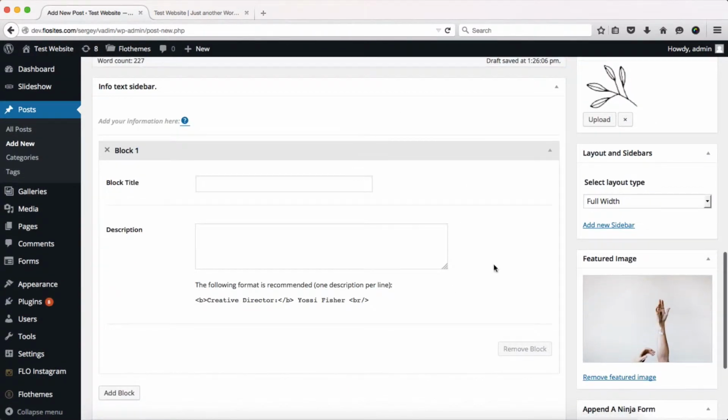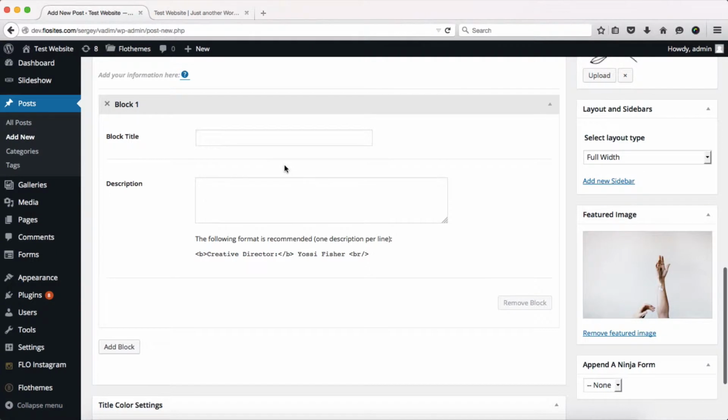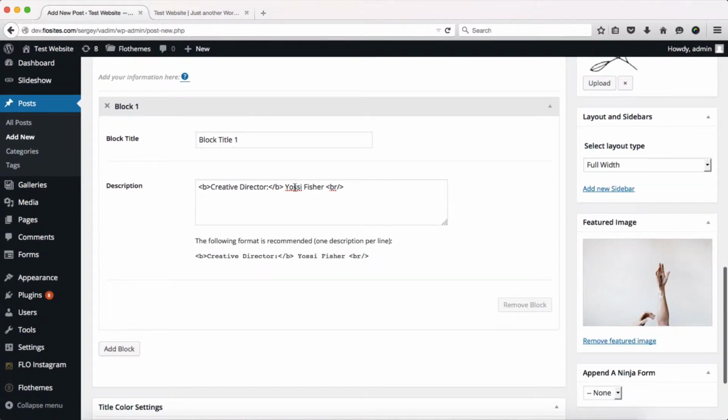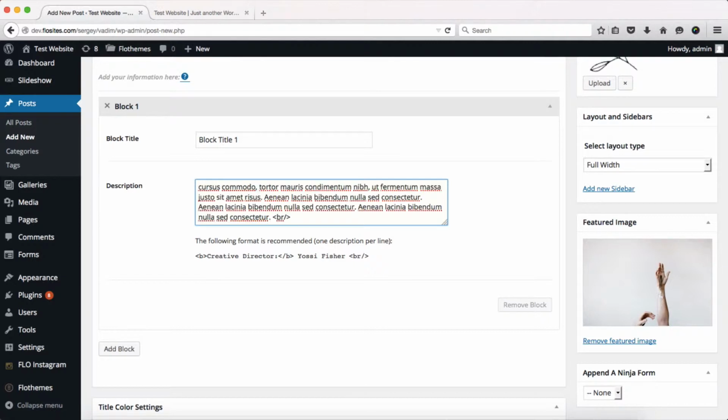Alright, over here within our info text sidebar information, we'll have the ability to add several blocks of content and information. So we'll go ahead and just title this as block title. This will be block title 1, and then we'll also simply copy and paste the following text within these HTML brackets that are also editable. So if I simply take the following paragraph of text, I can go ahead and replace this guy, Yossi Fisher, and add this here just like that.